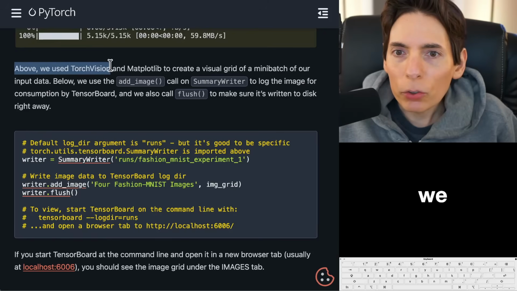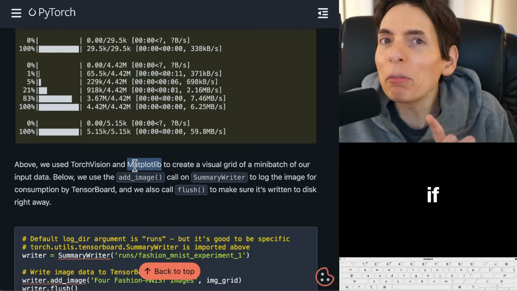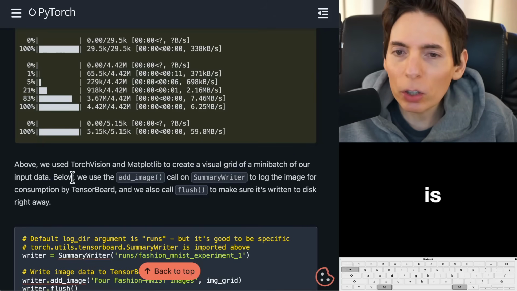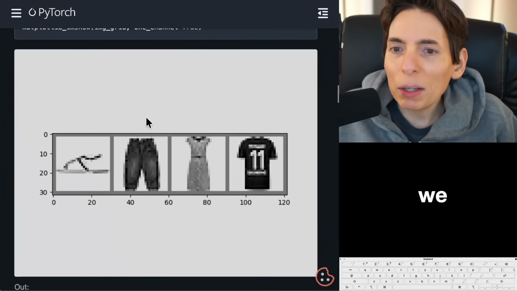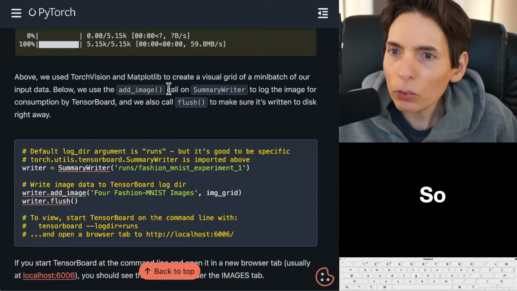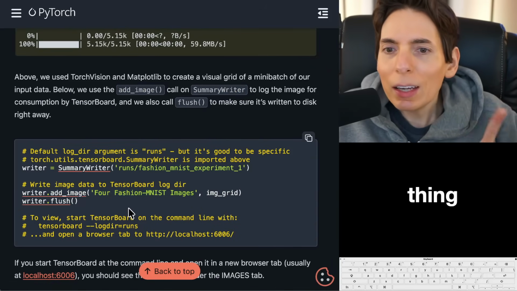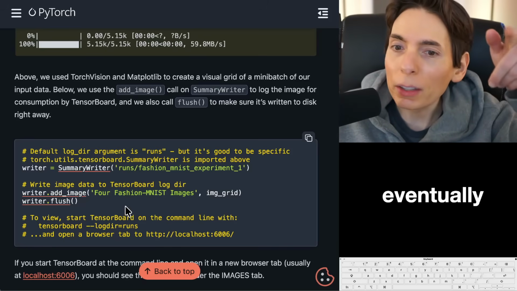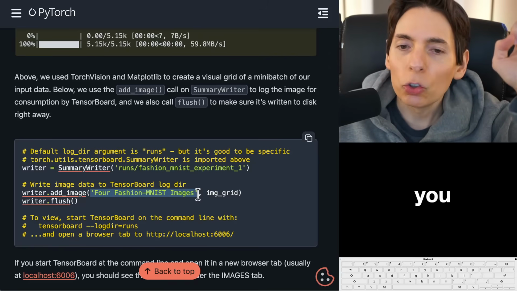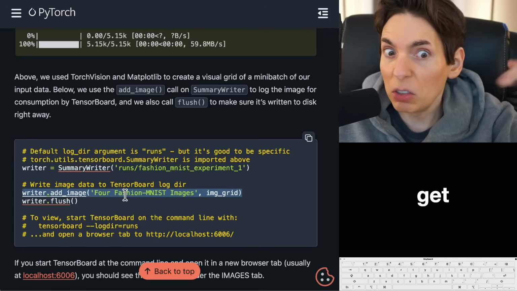Above, we used Torch, Vision, and Matplotlib. There's no point for Matplotlib, though, if you're using TensorBoard, to create a visual grid of a mini batch of our input data, which is a picture of, they have clothing, we changed it to animals. So below we use add image and writer summary, and then we flushed. One thing that they did not mention that we figured out eventually is that this string right here is mandatory unique. So if you want to add more than one image to your TensorBoard, you have to change the title. Otherwise it overwrites it and you get something completely different.